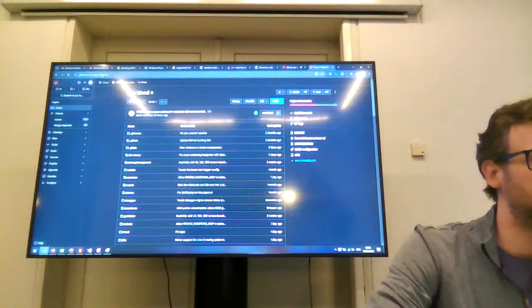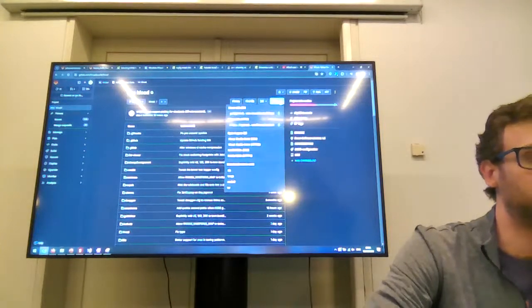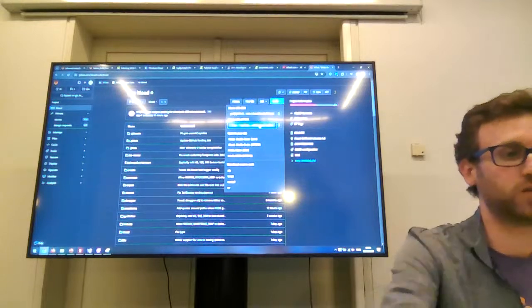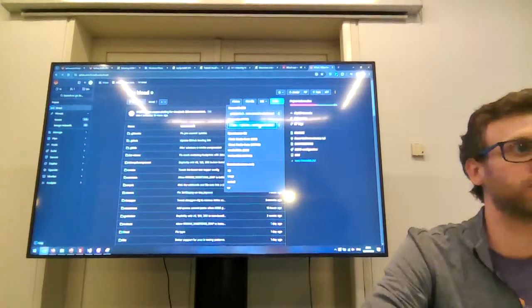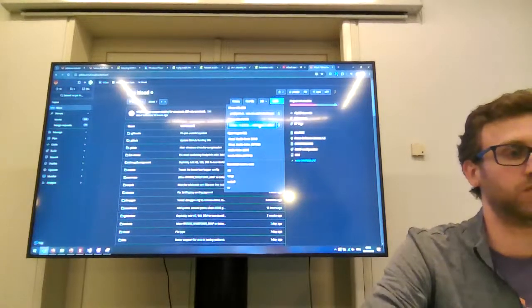GitLab.com, KiCad /code/KiCad, and then if you press code and clone with HTTPS, that's the link you want to use. And then you just git clone that link. That should be the right one.